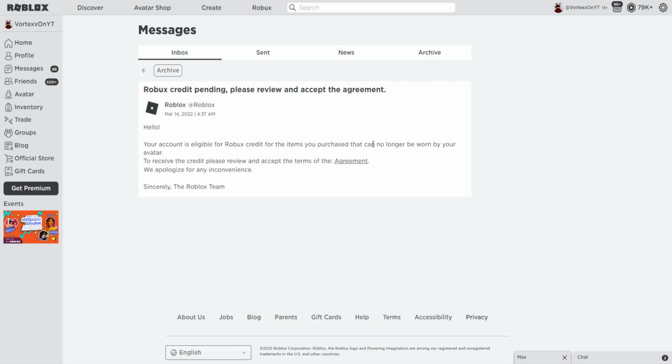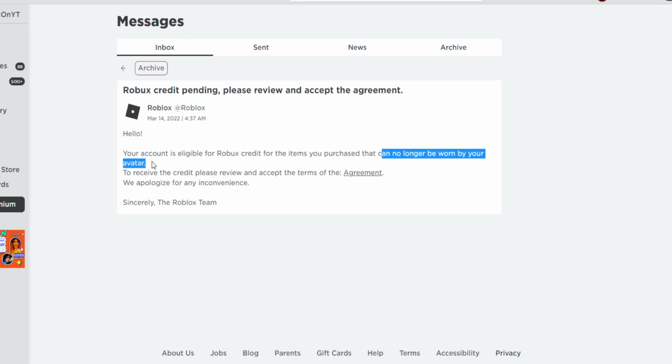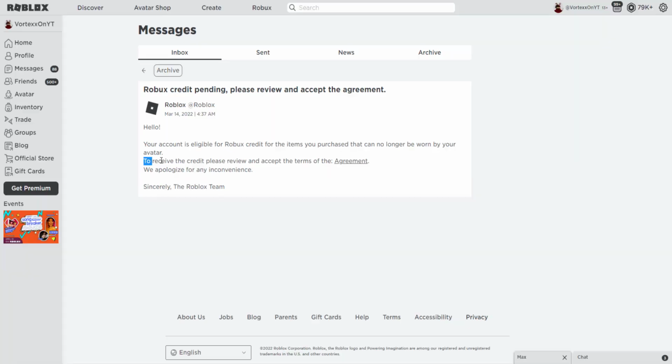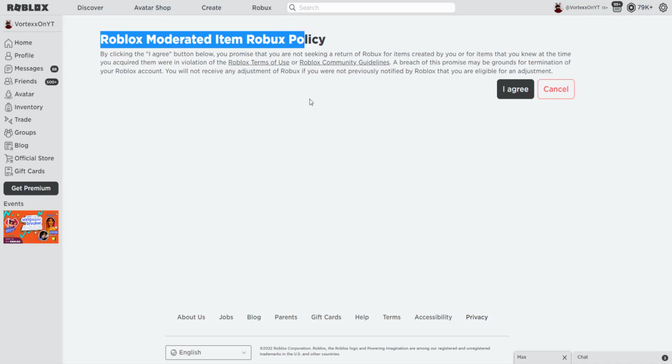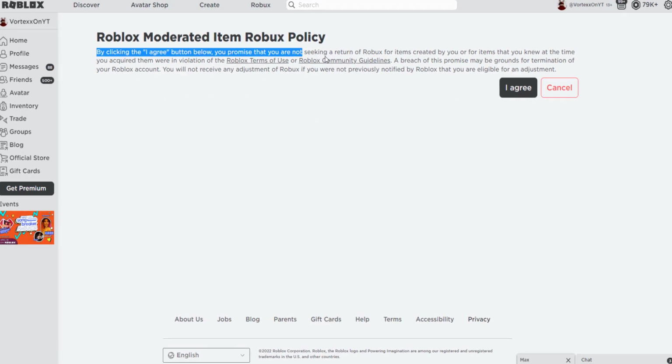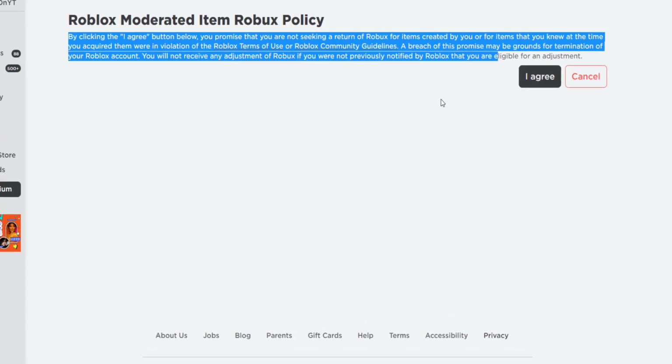This is because the items can no longer be worn by your avatar, so that means they either got deleted or the person deleted them themselves. To receive the credit, please review and accept the terms of the agreement. Then basically you just want to click this agreement right here. Here it will say Roblox moderated item Robux policy, and right here it will be a lot of text. Make sure you read all of this and you understand it before clicking I agree.